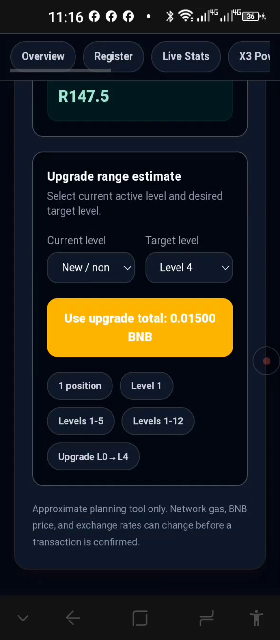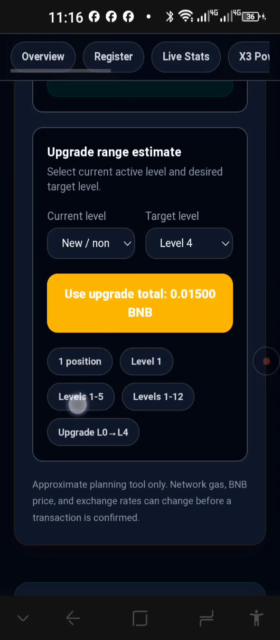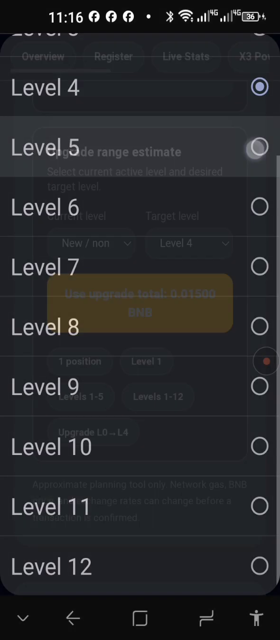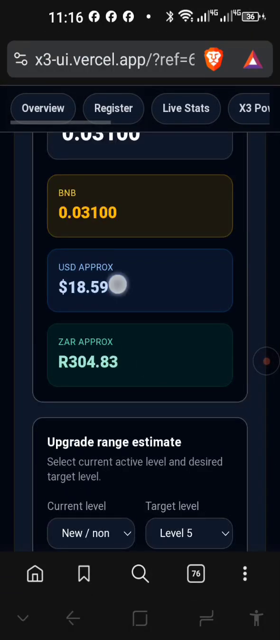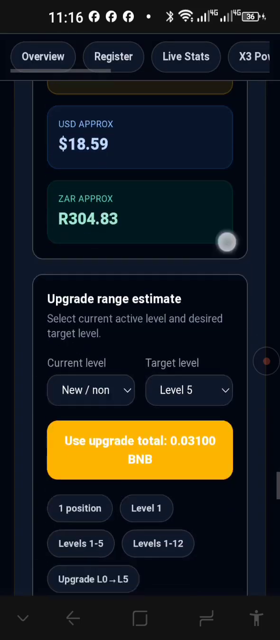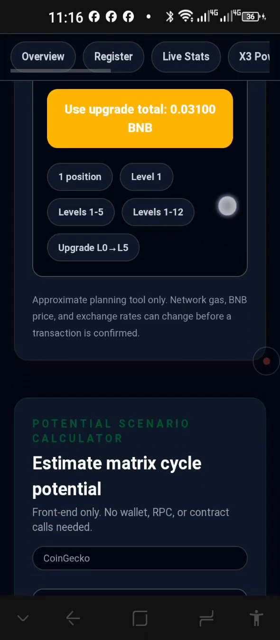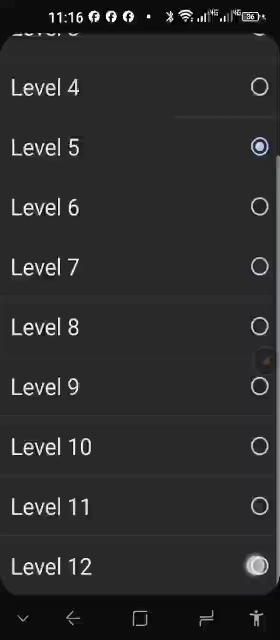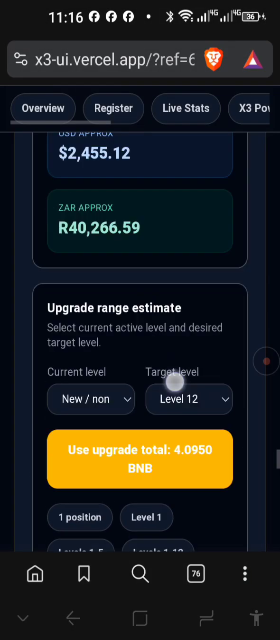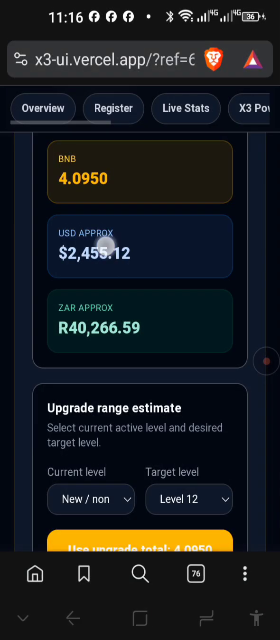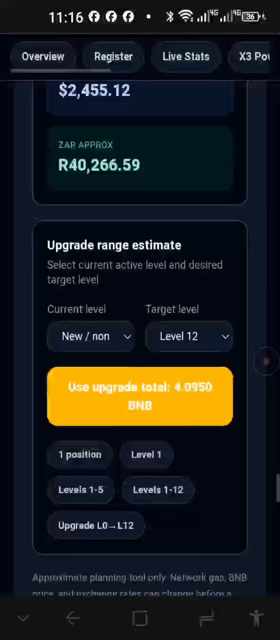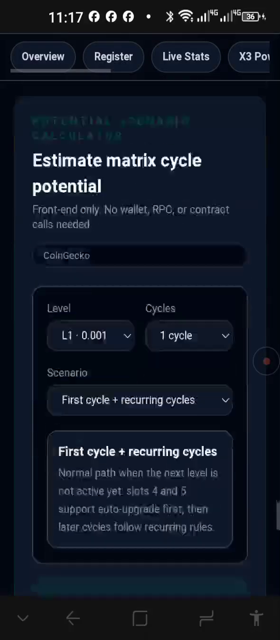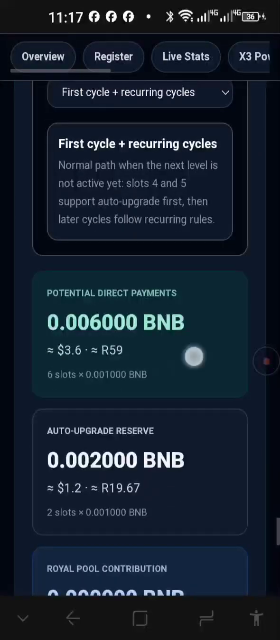If you want to go from level 1 to 5, you press 1 to 5 and then upgrade. Okay, level 1 to 5. You can see it changed a bit. It's 300 Rand or $18.60. Right, and then from level 1 to 12, let's just change it here. It's going to cost you 4 BNB, 40,000 Rand, or let's say $2,500. Then you will be on all the levels, and take note that there is no one on level 8 yet. So the highest level reached is level 7.